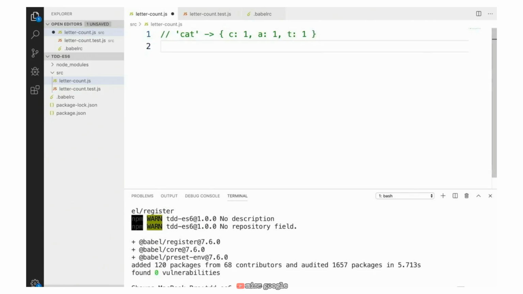And likewise, if we pass it the string better, it'll return an object that looks like this: B1, E2, because there's two E's, T2, because there's two T's, and R1, and so on. Now, as a matter of fact, these two examples I just gave you would make great test cases to test our function with. So let's see how to do that.